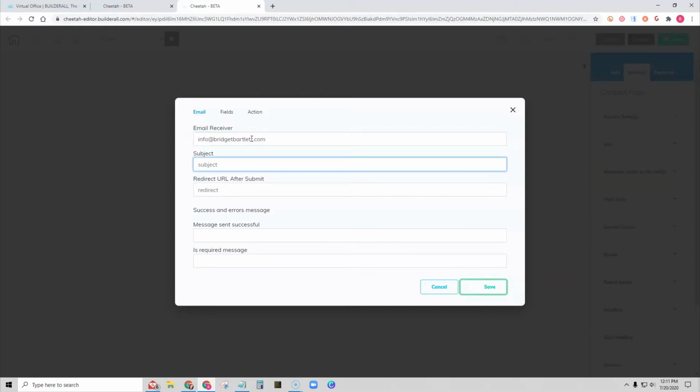And we want the subject to be something that we will clearly recognize. So we'll say, you have an order. We could also have them directed to another website URL after they have submitted the form. So if you had a thank you page, or you wanted them to book an appointment with you through the booking app, you could put the calendar link here. For this purpose, let's just go ahead and we'll just choose to send them a success message.